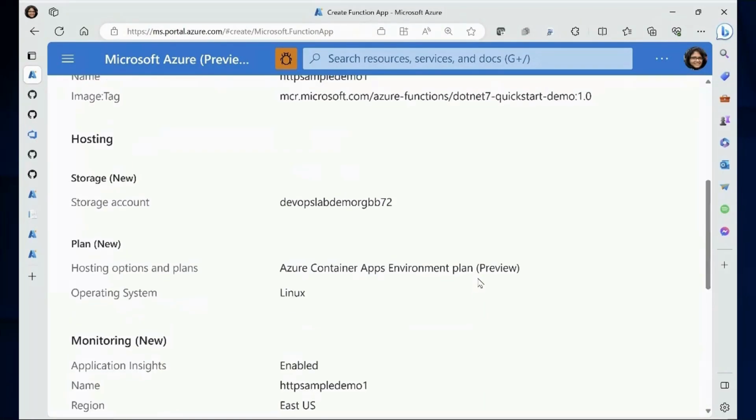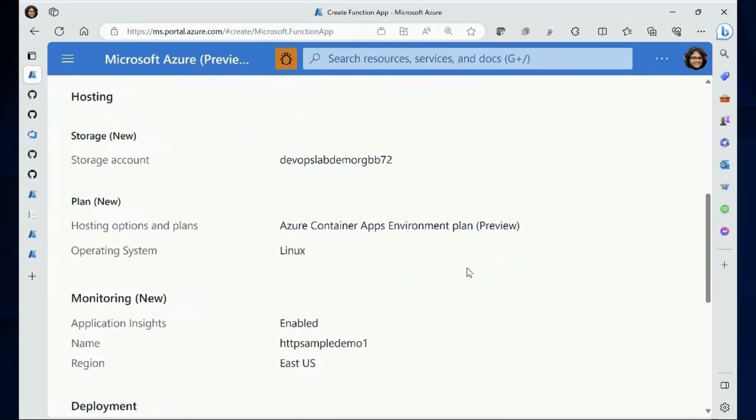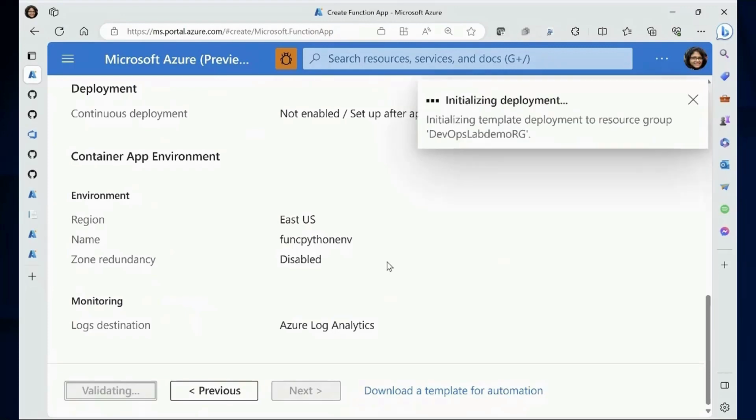So the options that we have selected to create the functions resource, you could see the summary here, and go ahead and create. Click on create.